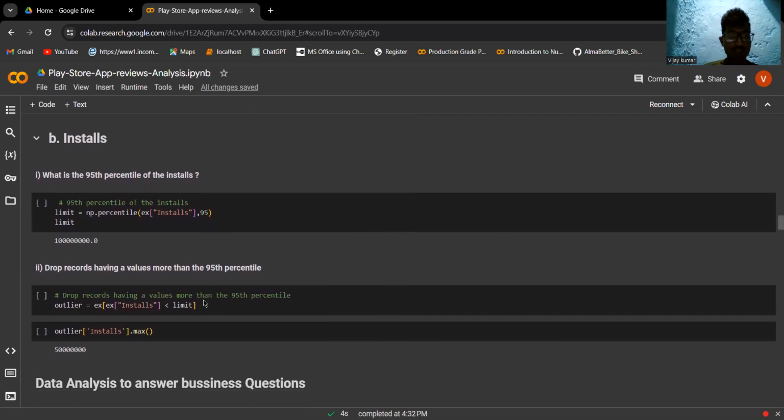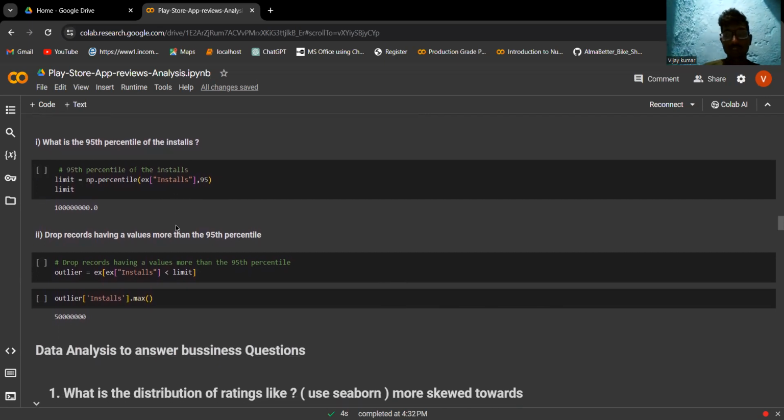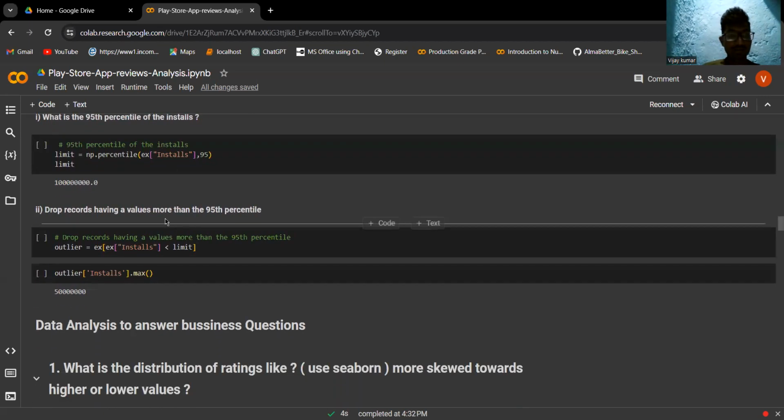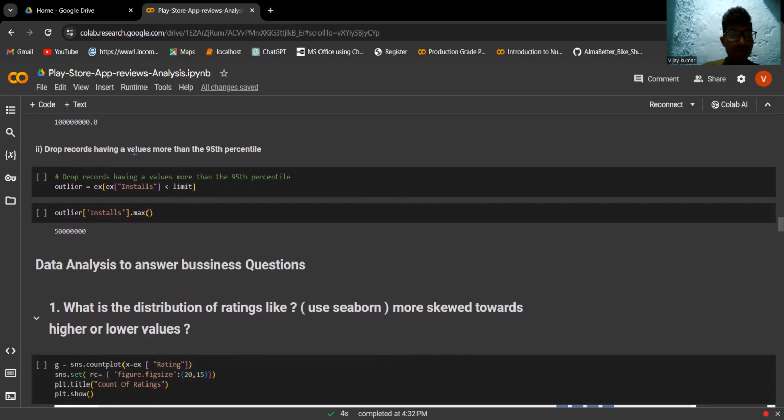Installs. What is the 95 percentile of the installs? So now we have to check the 95 percentile in installs. It is 10 lakh. Drop records having a value more than the 95 percentile, because after the 95 percentile we can see all our outliers only. That's why we are removing above the 95 percentile.